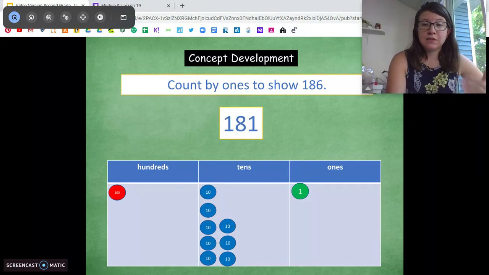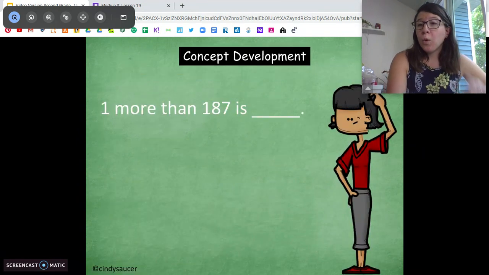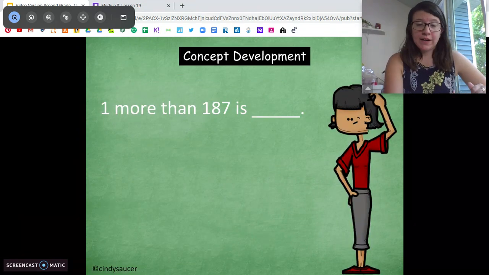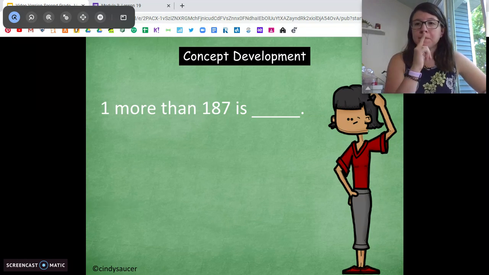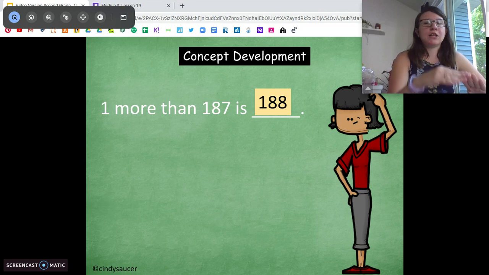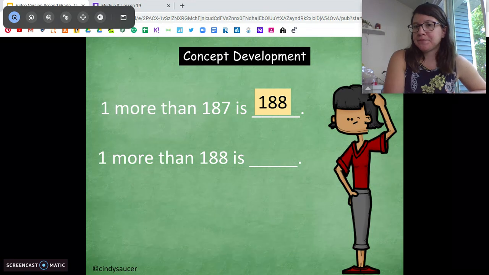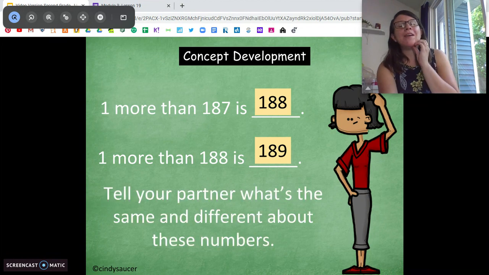181, add those pieces on. 182, 183, 184, 185, and 186. Okay, what is one more than 187? Just one more. Awesome job. Use your place value chart if you're struggling, but you should get 188. It's just one more. Just one more. What is one more than 188? 189. Awesome. All right, I'm going to have you pause again.